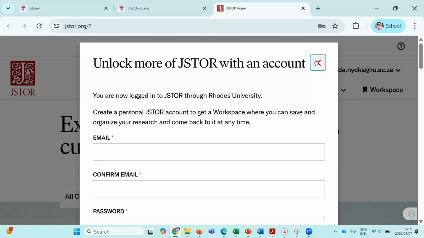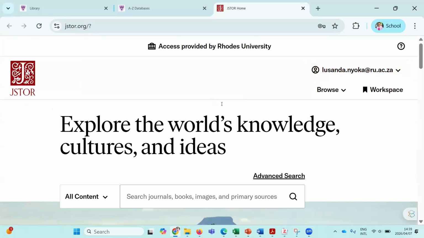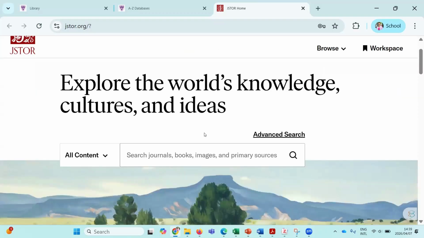And it seems that for this afternoon, it has directly led me through into the database without asking me to authenticate. But should you be asked to authenticate, please do remember to make use of your Rhodes University credentials, that is your email address or username, alongside your Rhodes University password.